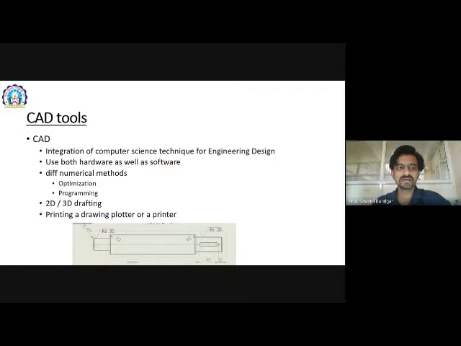Integration of computer science techniques means we are using computer science to make our manufacturing process or our design process easier. So it uses both hardware as well as software. I think it's self-explanatory, no need to explain what the hardwares and softwares are. But in hardware there are input devices and output devices. Input devices are keyboard, stylus, mouse, etc.